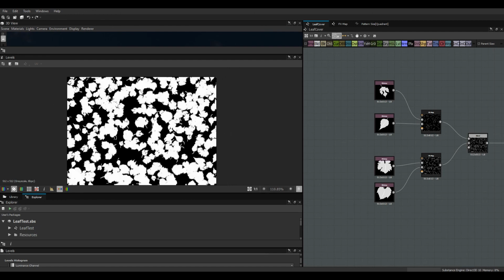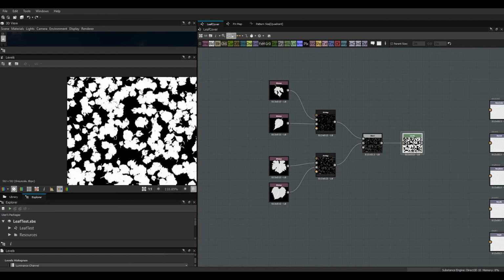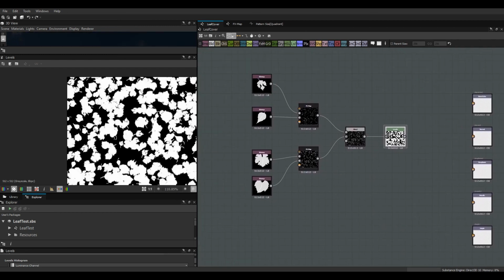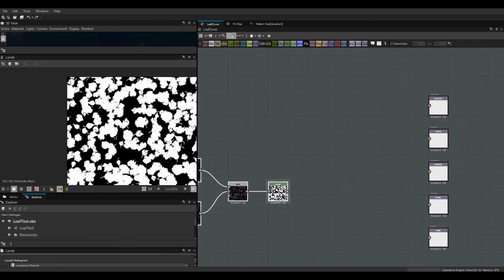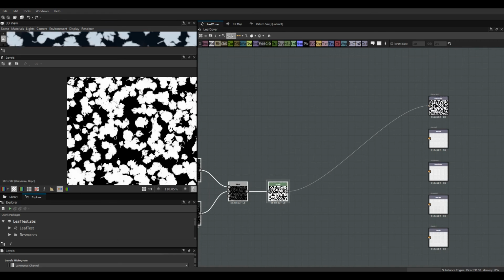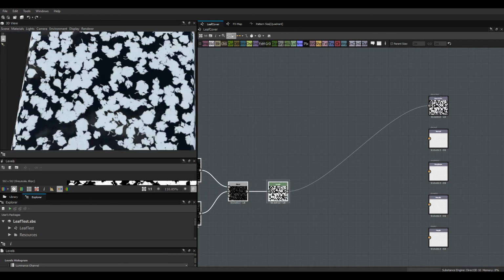Now, we haven't looked at this in our 3D view yet, and I'd like to hook that up now so that we start to get an idea of what it's going to look like in 3D. For the moment, I think I'm just going to turn on the base color.